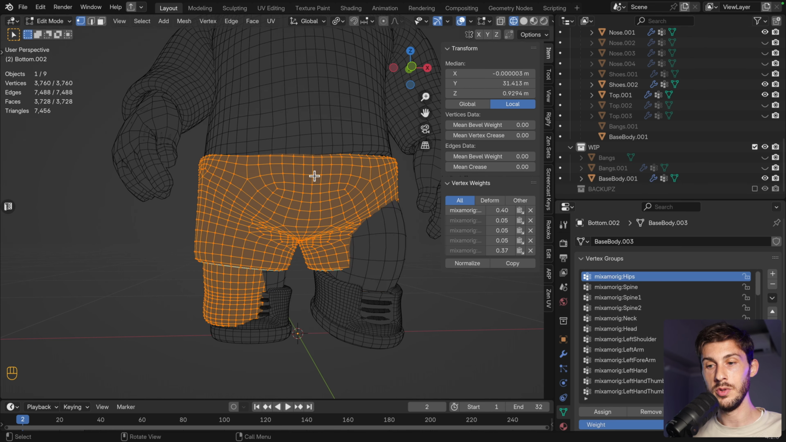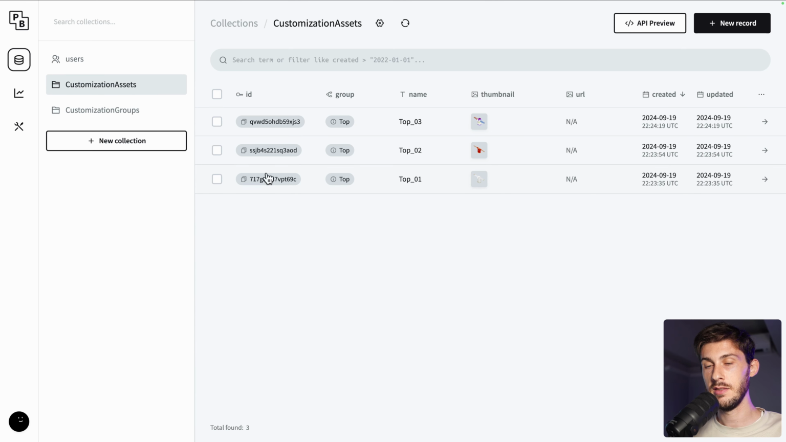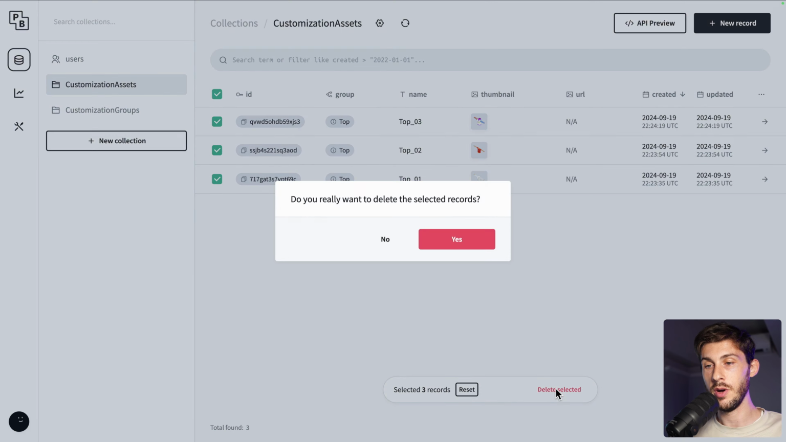I will provide you the zip folder, including each part exported separately in a GLB file. Those parts we will need to go to customization assets and upload them. So we can delete the fake one we created first, add a new record, choose the group. We'll start with the first ones, the head. The name, you can name it head 01.